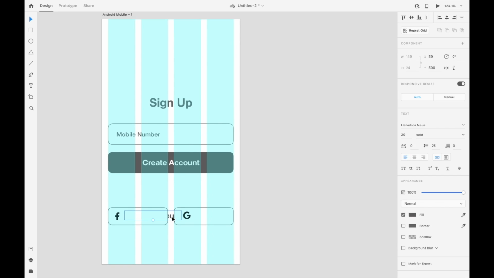If I have to bring a layer up, you can use Ctrl plus right bracket, due to which your layer comes up one by one. If you use Ctrl plus Shift plus right bracket, then your layer will come to the top in one go. And if you use the left bracket, then your layer will go to the bottom one by one. We reduced the font size of the social login slightly and I aligned it vertically.